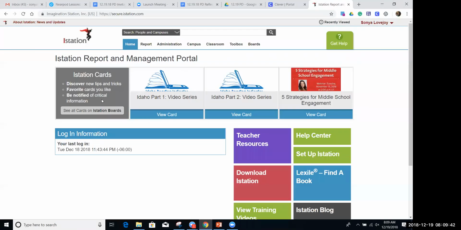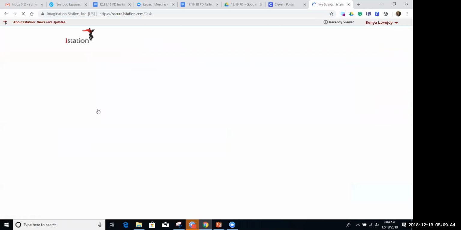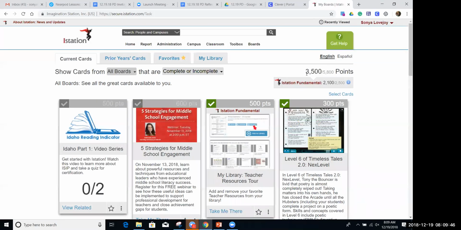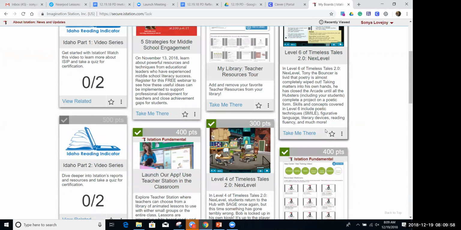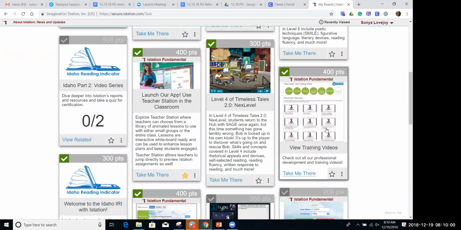So this tab here, you can also see up in this corner, you get points every time you click on one of these. I am ridiculously competitive, and so when I realized that, I was like, oh, well, I'm just going to sit through and do all of these. But it shows you just a bunch of different options. So one example is iStation Fundamentals right here.